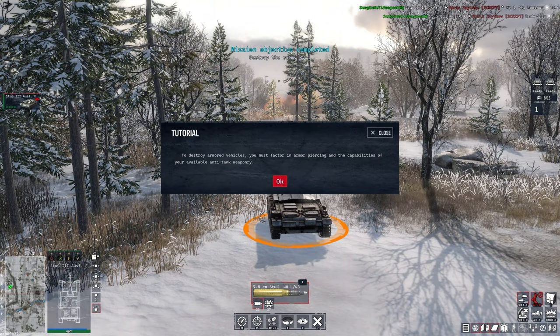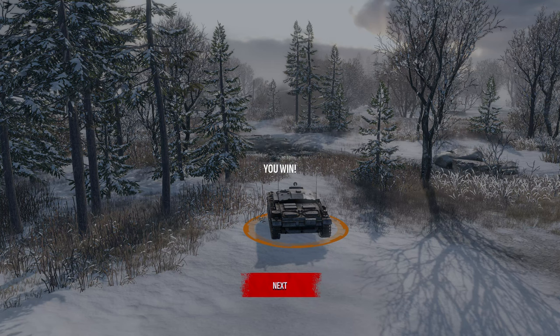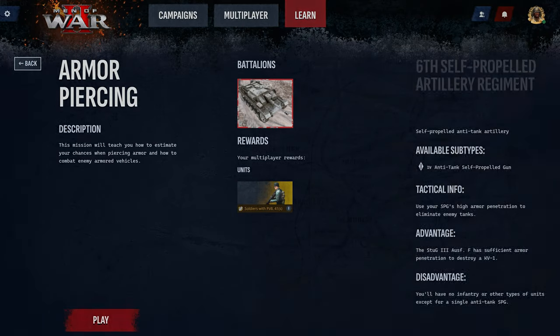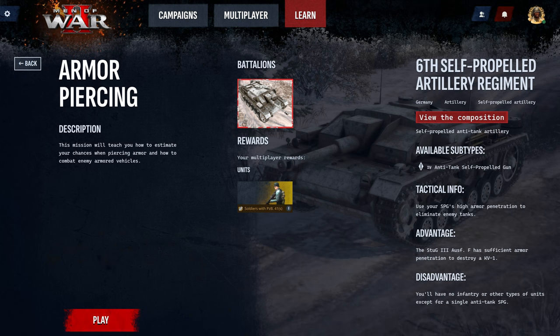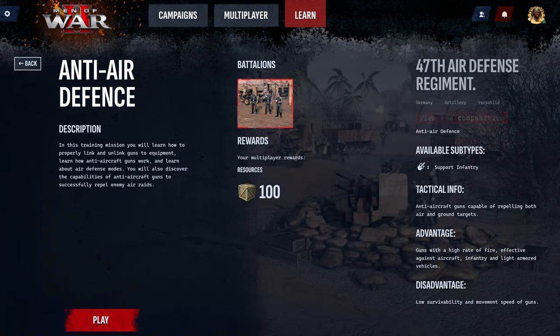To destroy armored vehicles, you must factor in armor piercing and the capabilities of your available anti-tank weaponry. And I win. It was that simple, guys. That simple. Armor piercing. Okay. Anti-air defense.